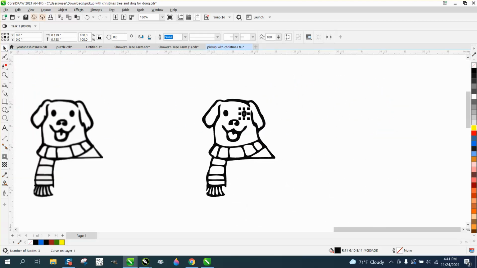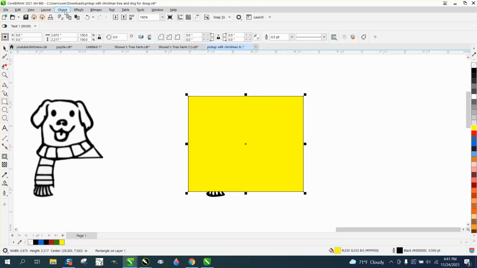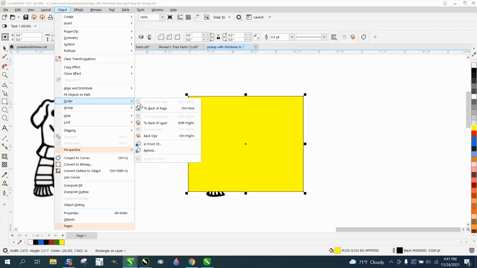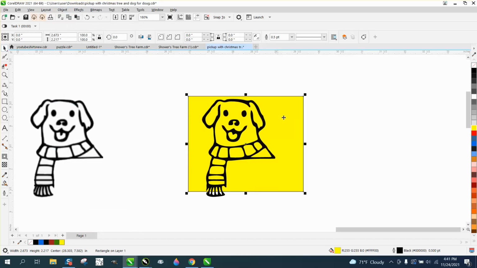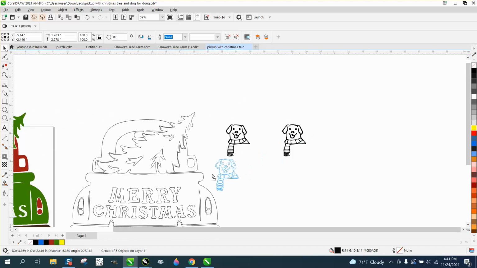But then if you look with a yellow box, there should be no white background. It's all black. Then we got the dog, so let's group him, Control G. Let's set him in the bed of our truck.